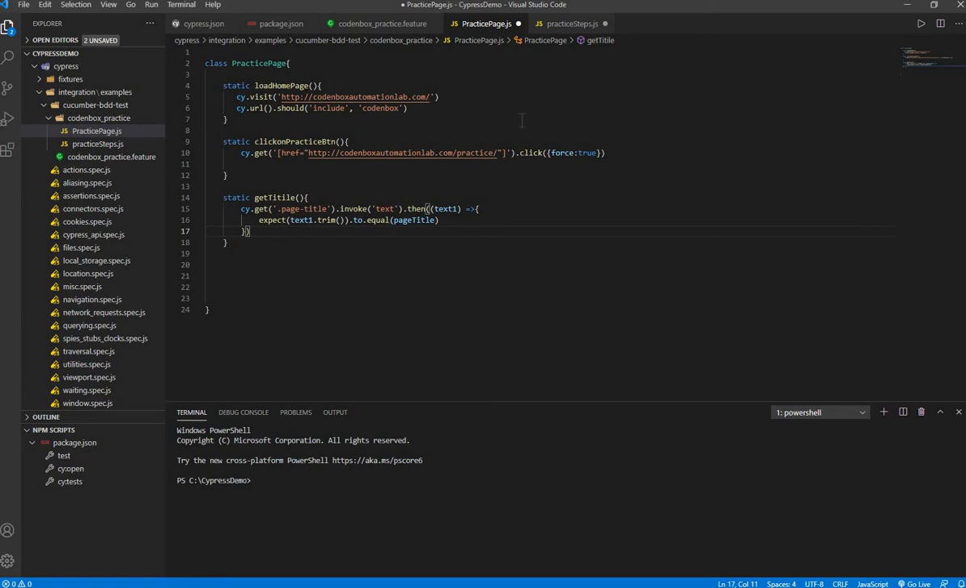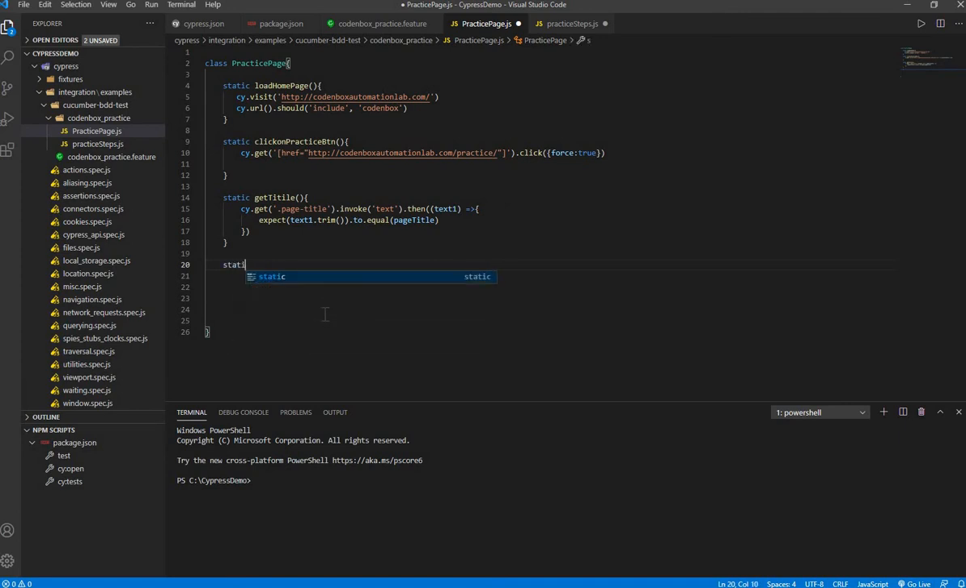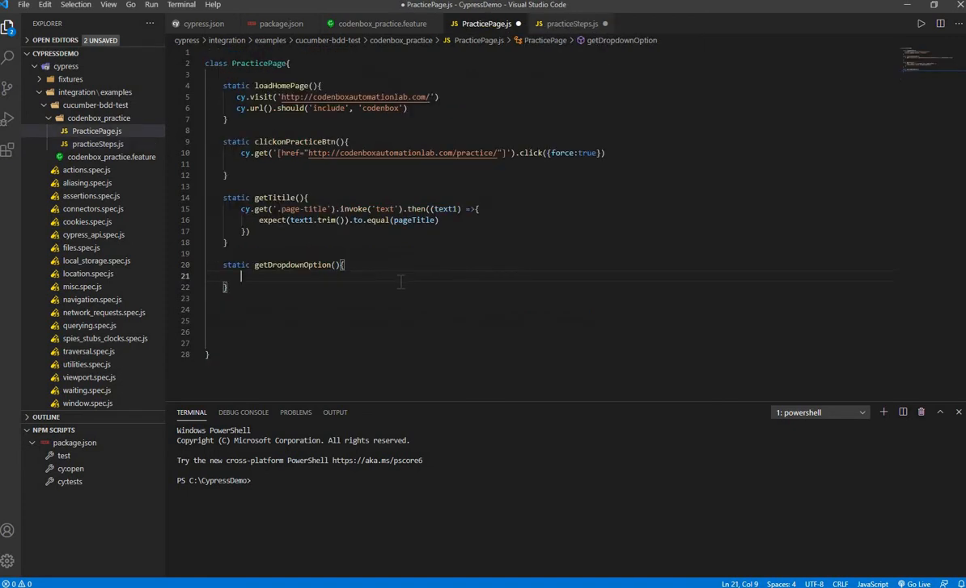One thing here: let's create it, and then we'll review the method once again after we create it. After that, what's the next step? The next step is when I click on the static drop down. So click on a static drop down, get drop down option, I would say. Let's create another method, static get drop down option. This is another method for selecting the Selenium static drop down option. So let's get the code from there and paste it here.